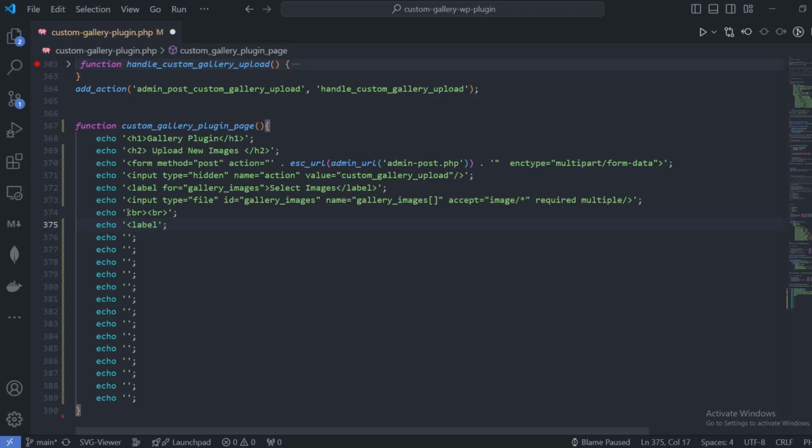So we also have the label, which is going to be basically just the gallery title, right? So whatever title you want to add into your gallery. And that is also going to take another input, but this time the type is going to be text, and the ID is going to be image title. You can rename it like gallery title. Name is equal to image title, and also required. So this is basically going to be handling the file uploads as well.